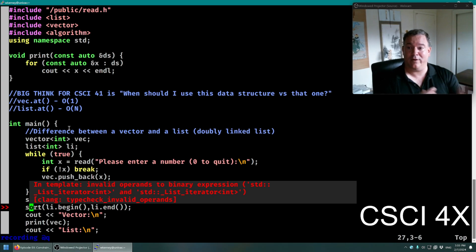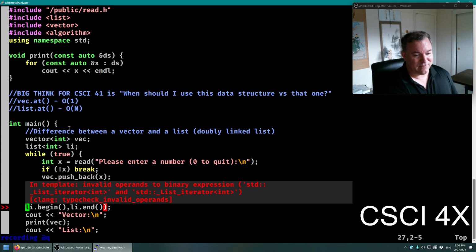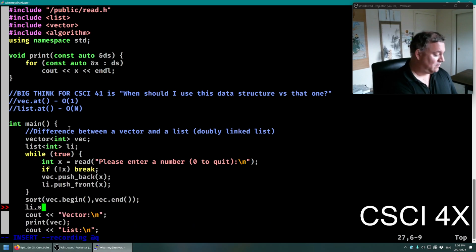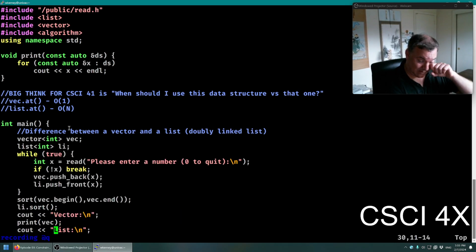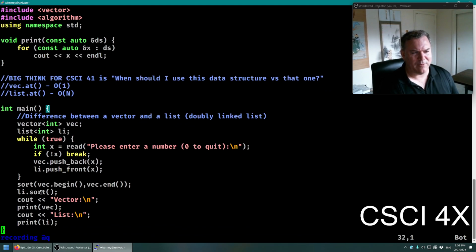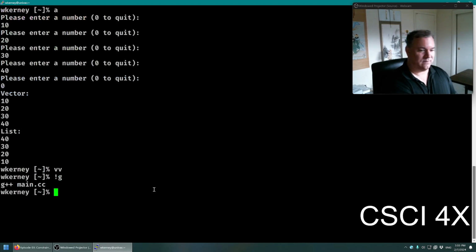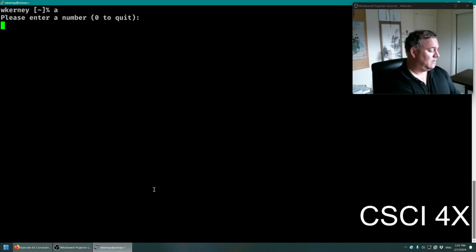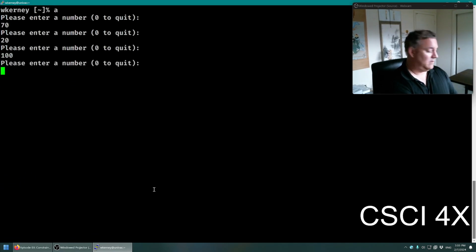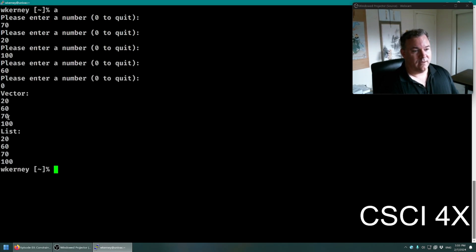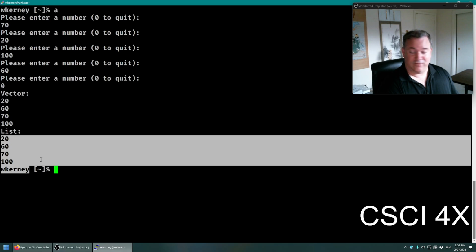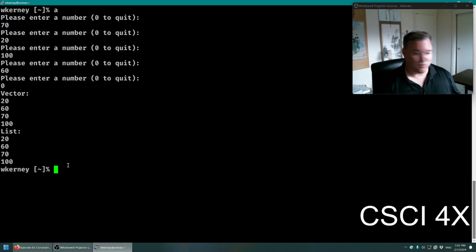Sort doesn't work because sort requires random access. So there's actually a special sort function just for linked lists. It's a member function. I think it might be the only data structure that has a member function version of sort rather than using the global std sort algorithm. Okay, so let's see this. Our numbers 70, 20, 100, 60. 20, 60, 70, 100. Okay, so we can sort a vector, we can sort a list.